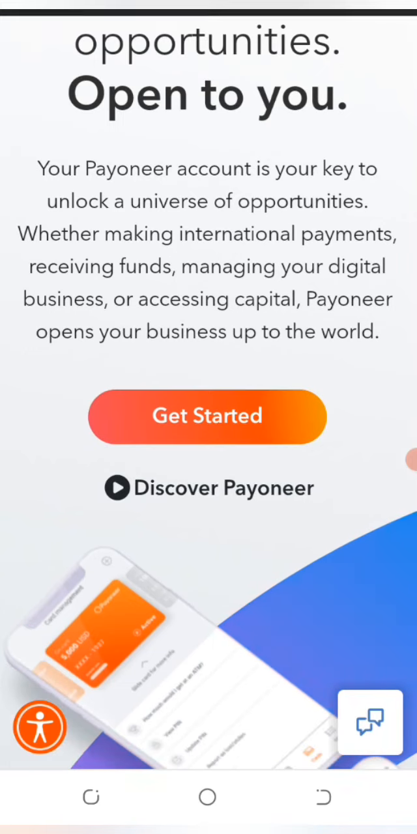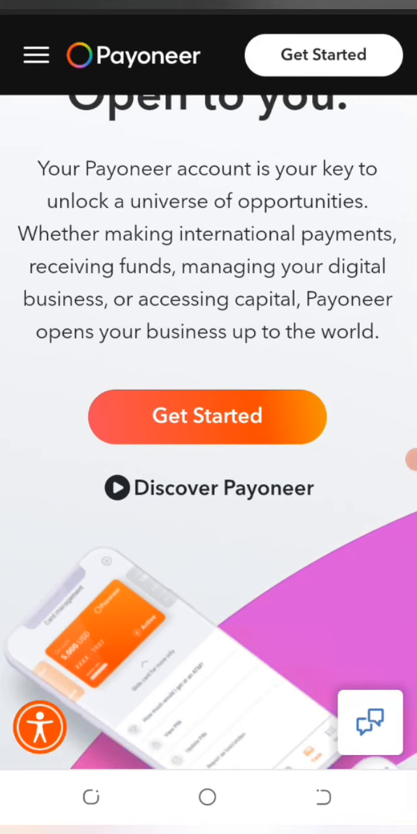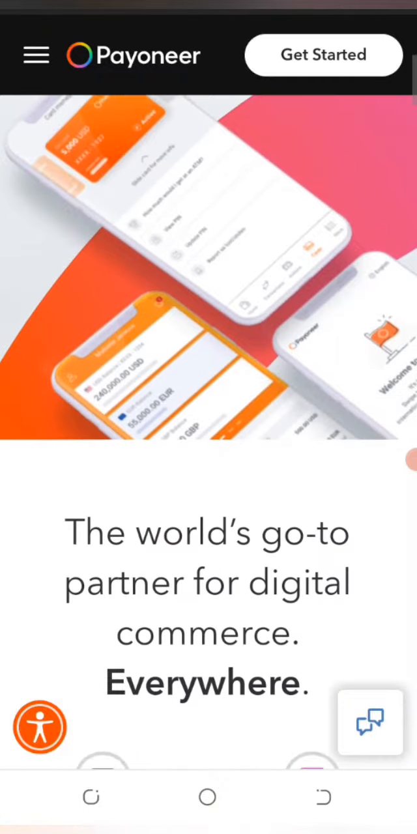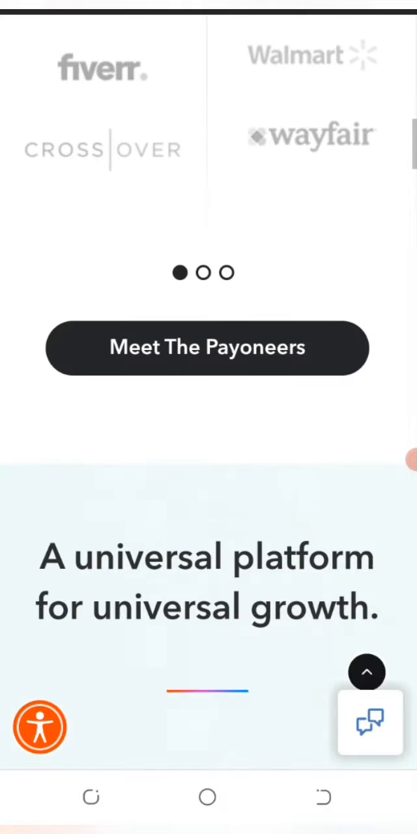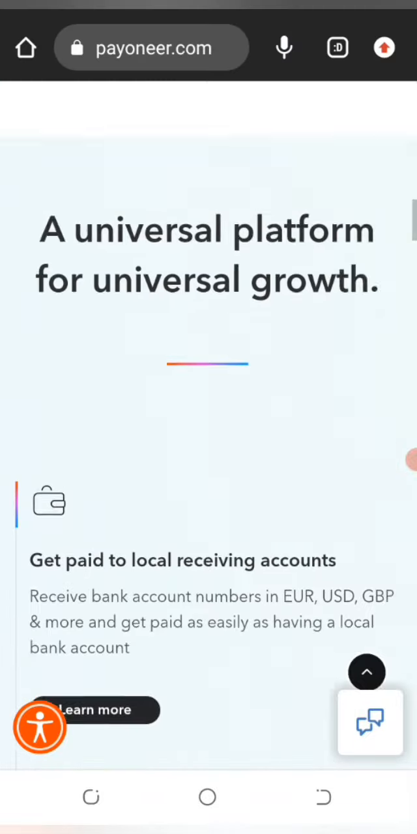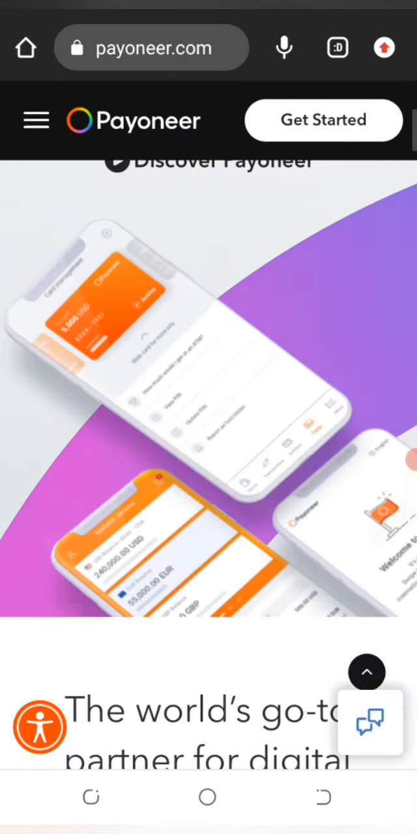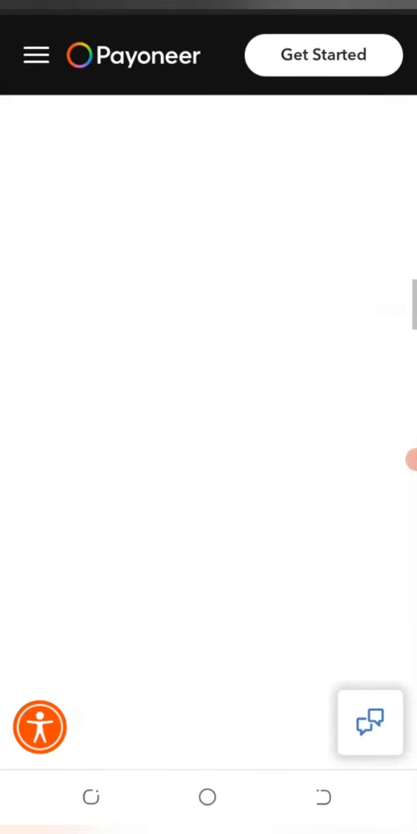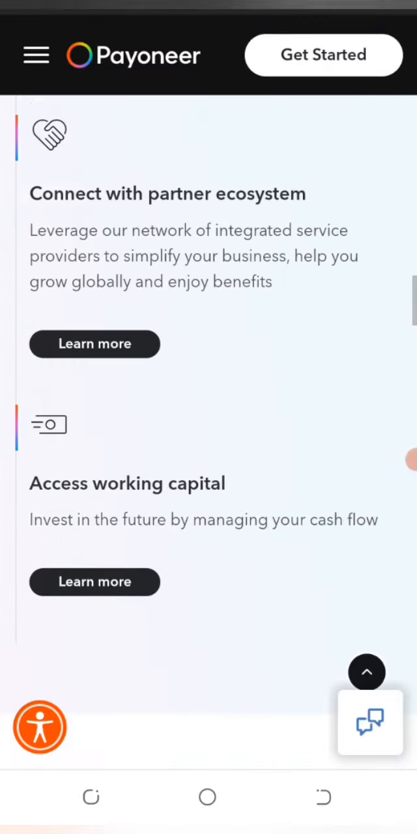Payoneer accounts allow you to create foreign bank accounts like US bank accounts, and let me just show you right here. If you create a Payoneer account, you can see right here, get paid to a local receiving account, receive bank account numbers in Euro, USD, and GBP, or more, and get paid as easily as having a local bank account. So with a Payoneer account, you can create a US bank and other countries' bank accounts.